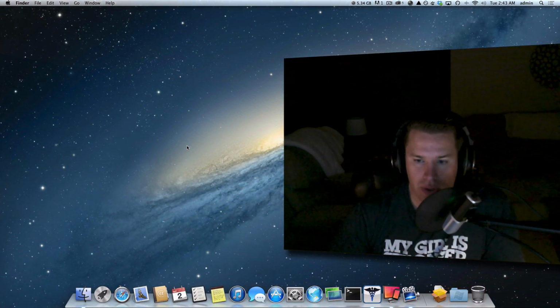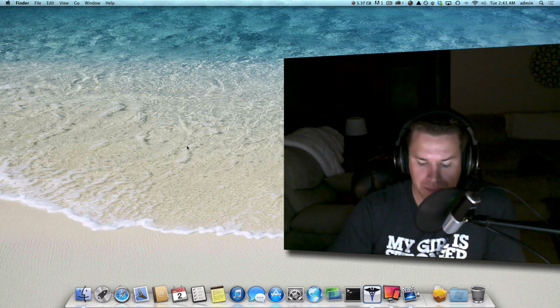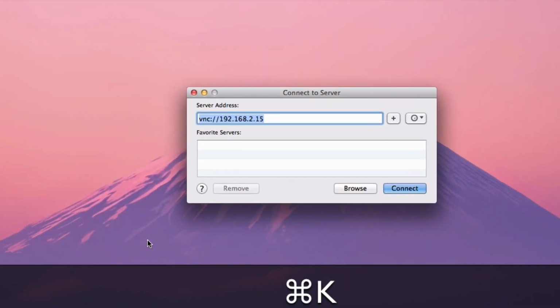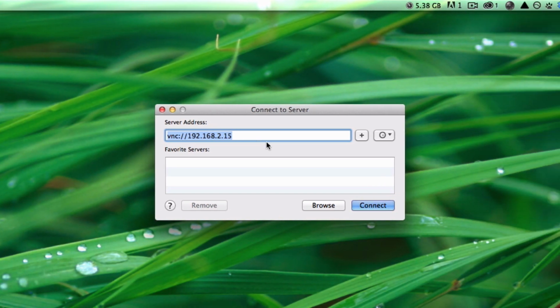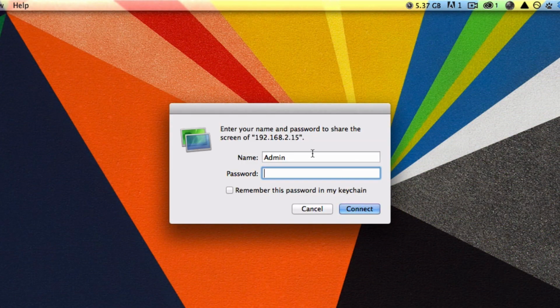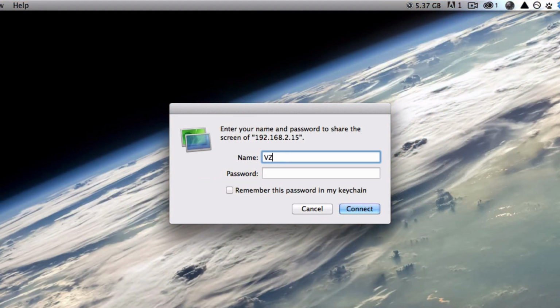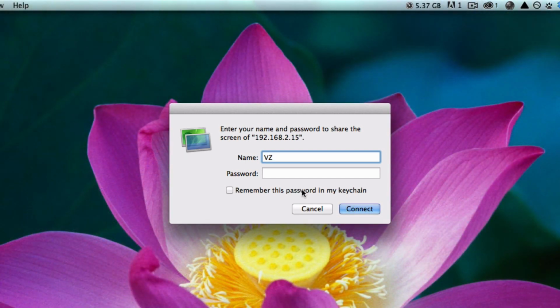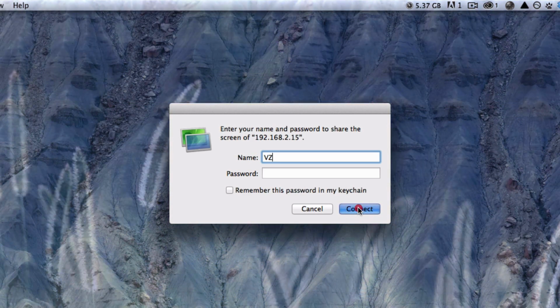Now, if you're trying to communicate with a computer that you work on and someone else is using it, you can also still log in. So once again, I'm going to hit Command K, which allows us to connect to our server, and it has the previous one, and you can just hit connect. Now, let's say that I'm a coworker and I have my own username and password. Once again, just type in your username and password for the computer you're trying to connect to. In this case, there is no password, so I'm going to hit connect.